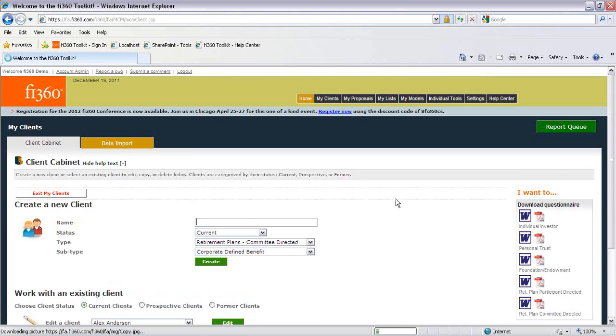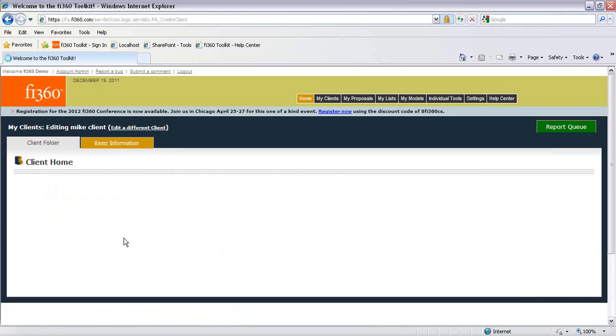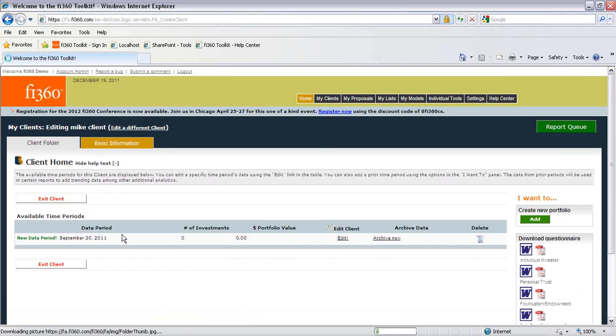And we're going to create Mike client. We're going to create Mike in here. Click on the Create button. And this is our brand new client stored in the system. So this is the client that we have. And from here, there's a couple different jumping off points where we can begin to add information before we want to generate a final report for the client.